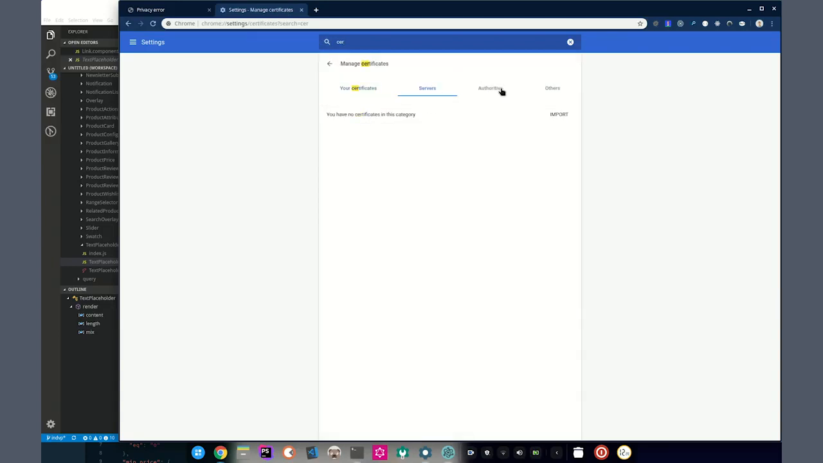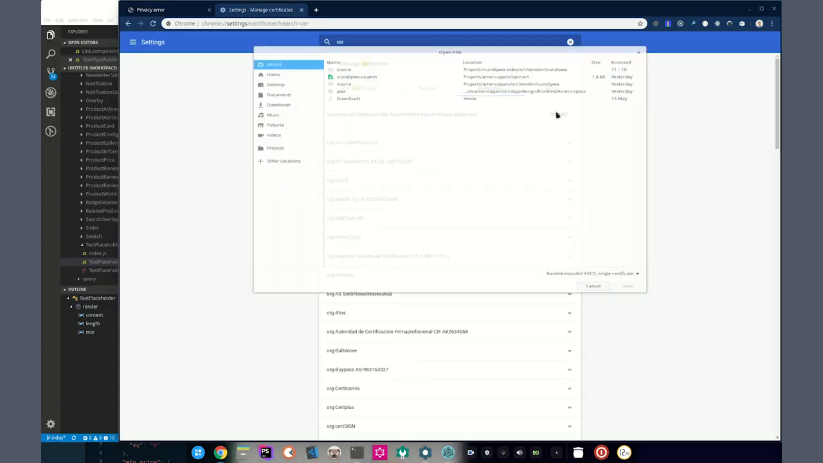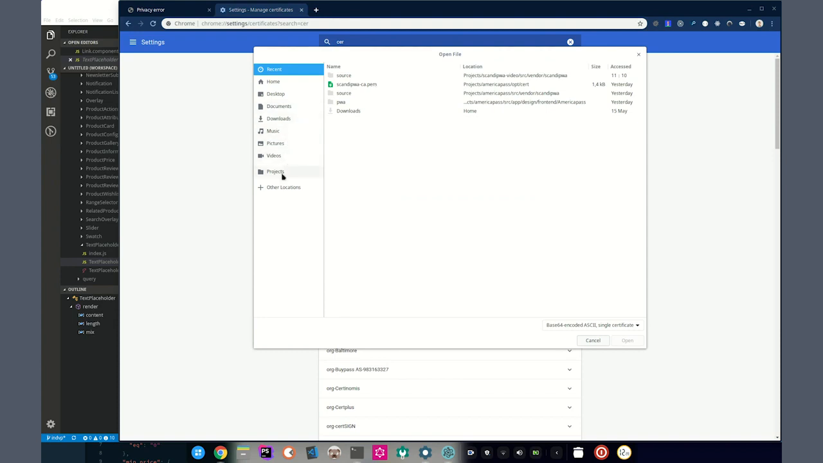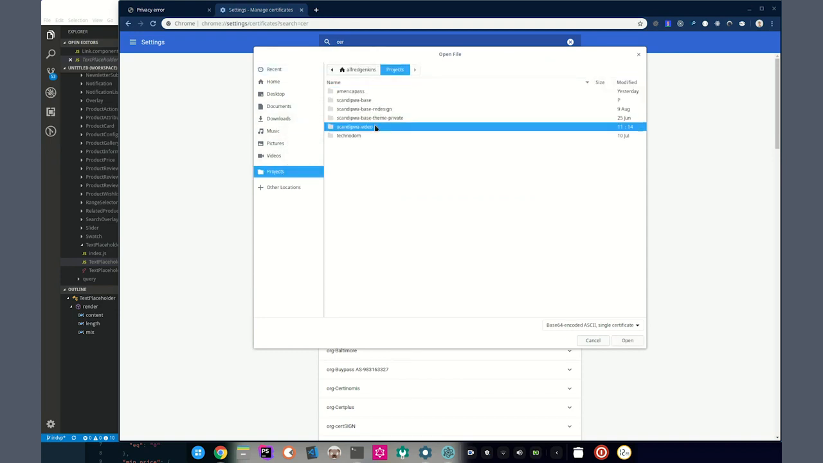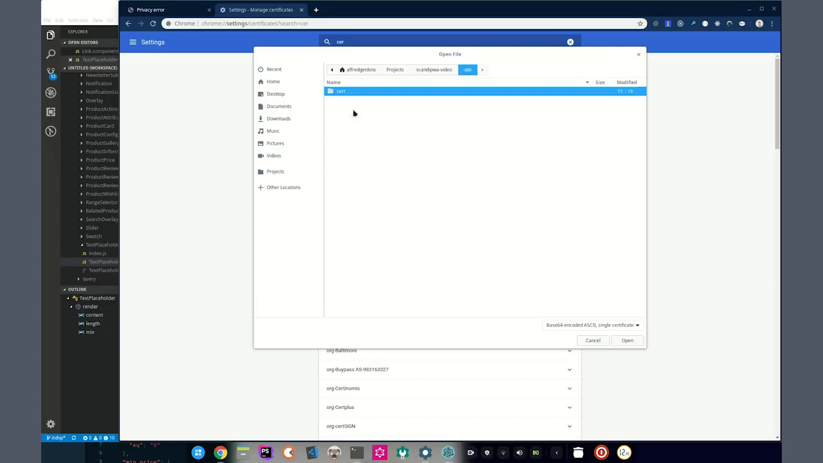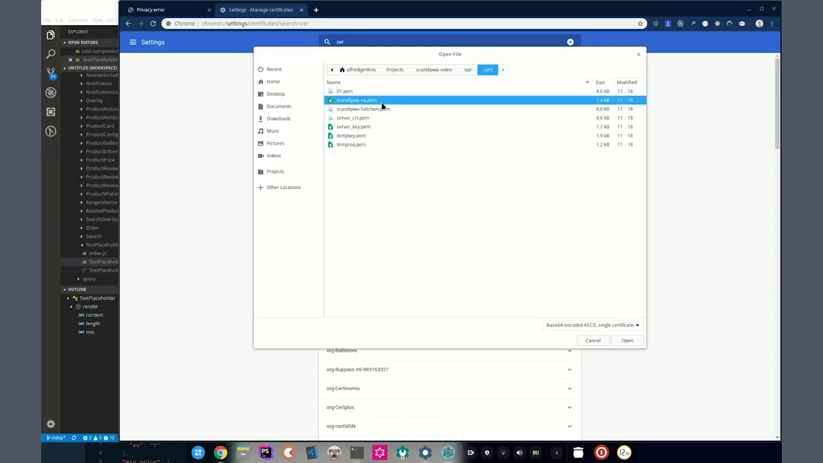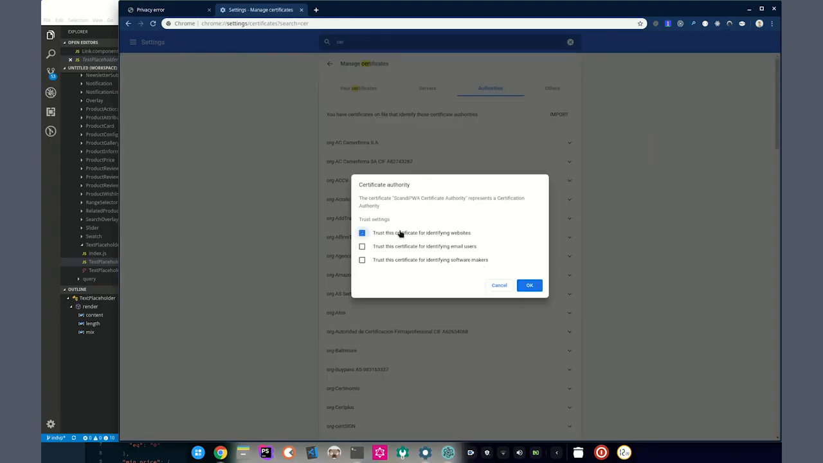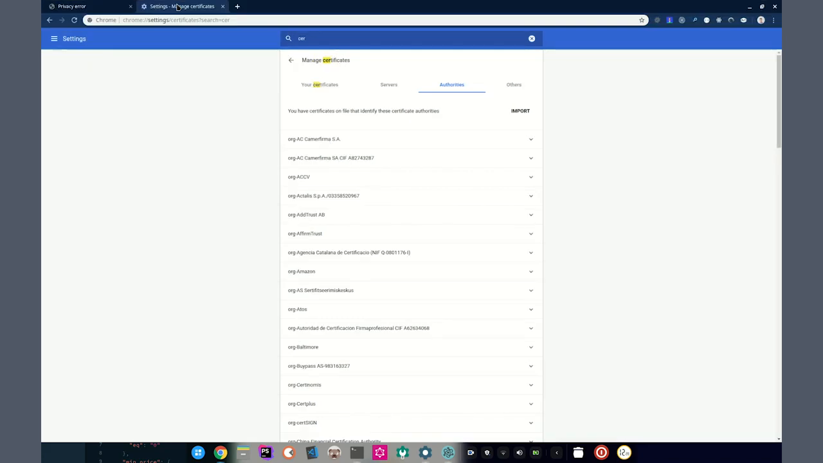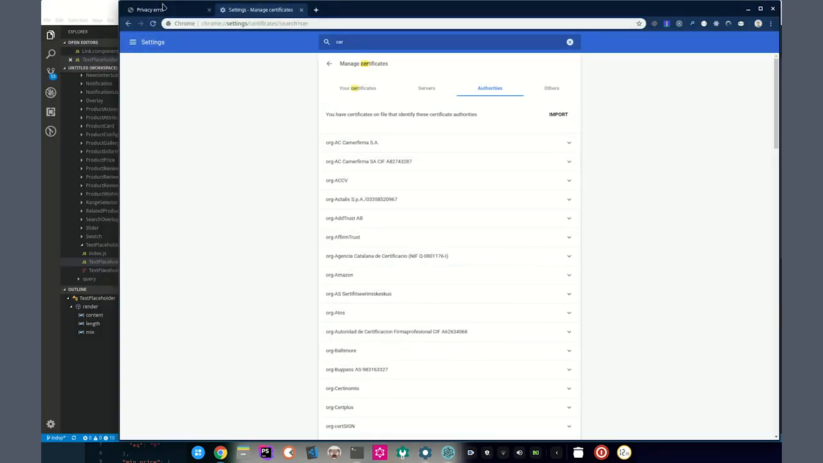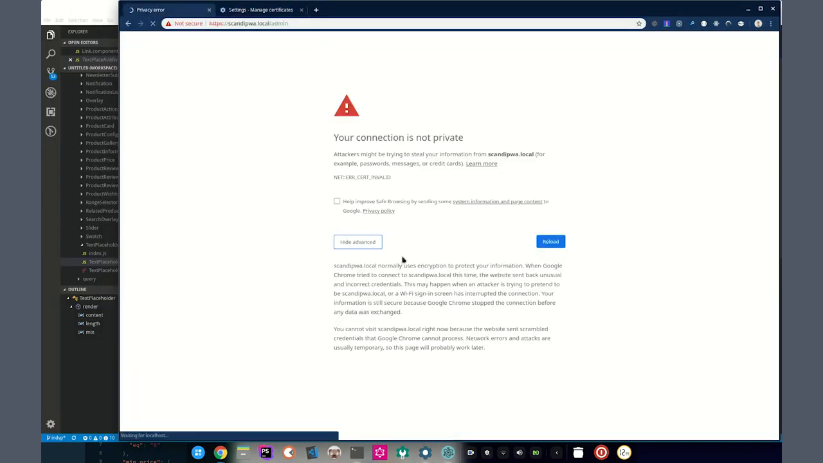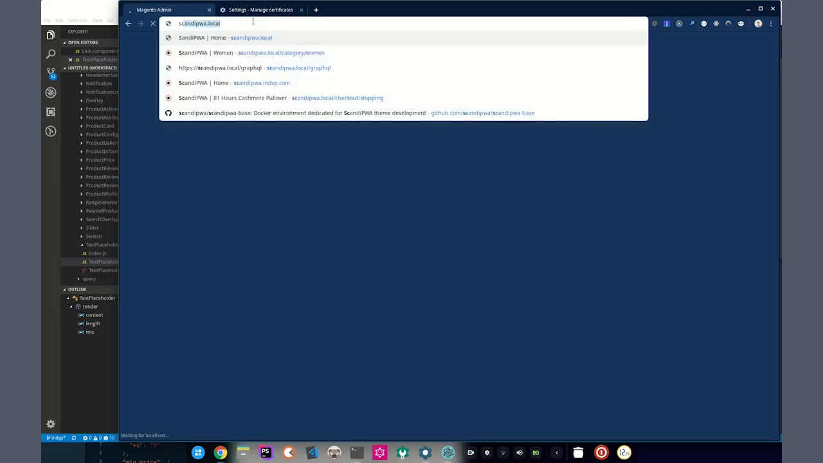Manage certificates. Here we go to authorities, and I import an authority from projects, scandipwa video OPT certificate, scandipwa CA permission. I import it. I'm trusting this certificate for identifying the websites. And if I now reload, it should at least allow me to go through it. Oh, what is going on?